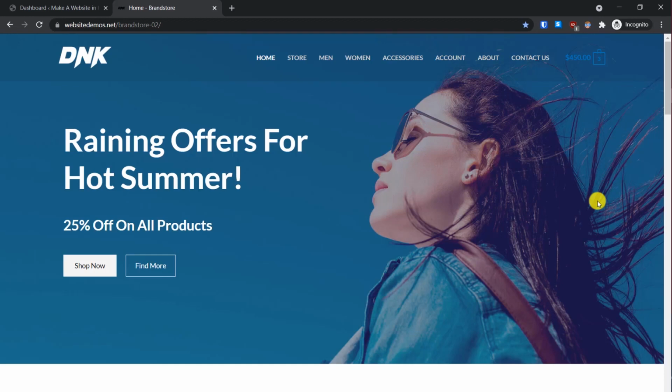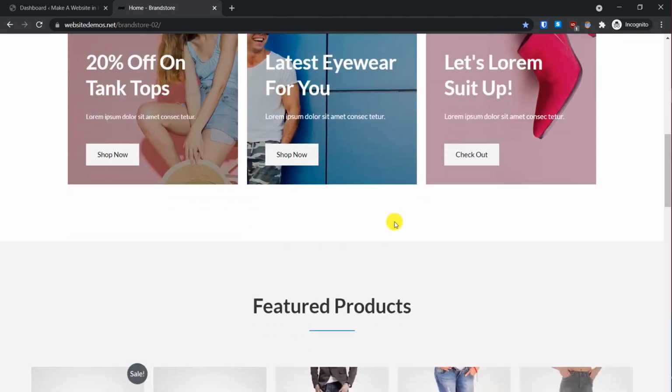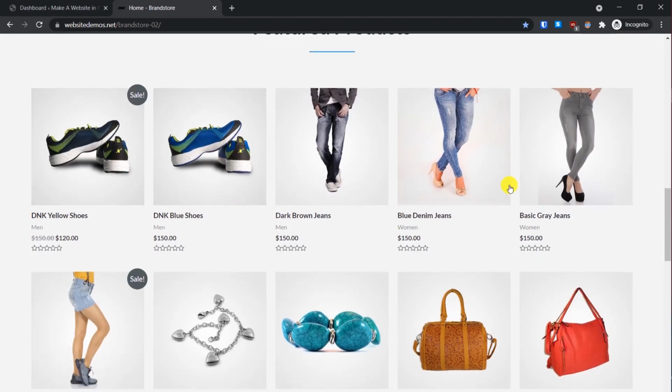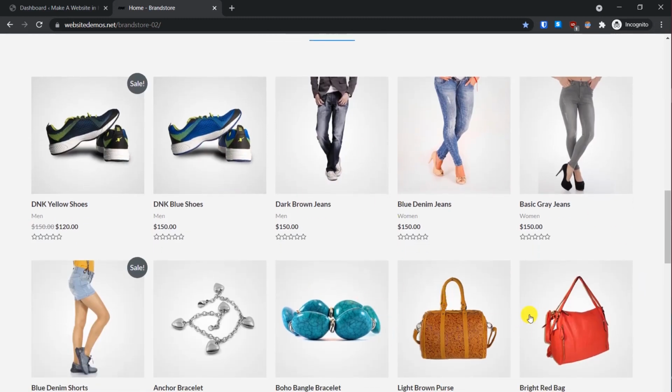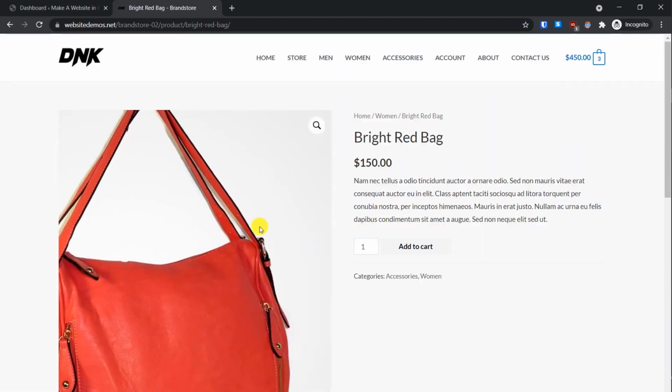Hey everyone, welcome back to another tutorial, and today I'm going to show you how to create an online store website like this. Here you can see this is a demo site and this is the front page. If you scroll down you can see the list of products here, and if you want to buy something just simply click on it and then you can see the product details like this.